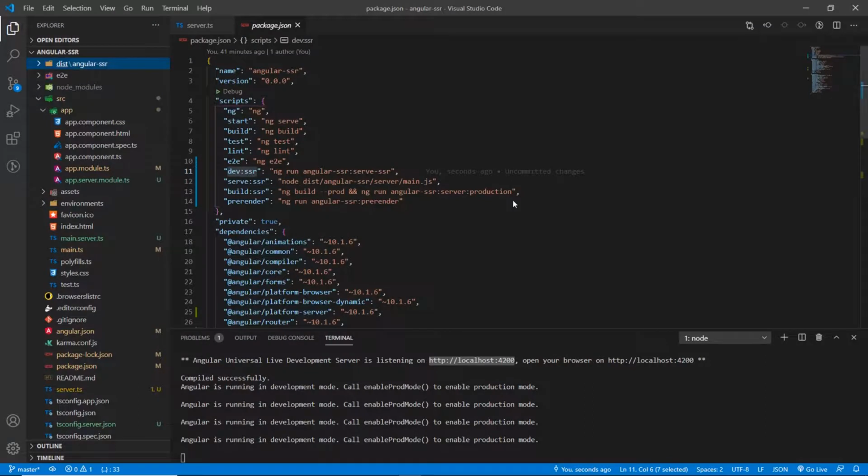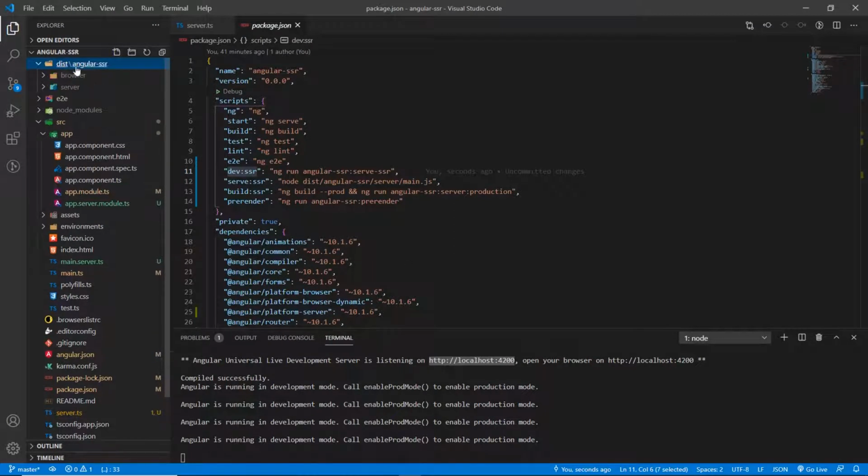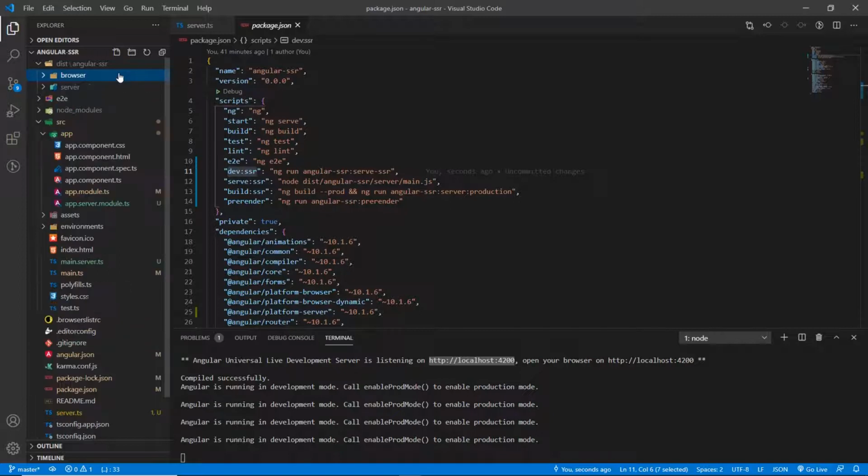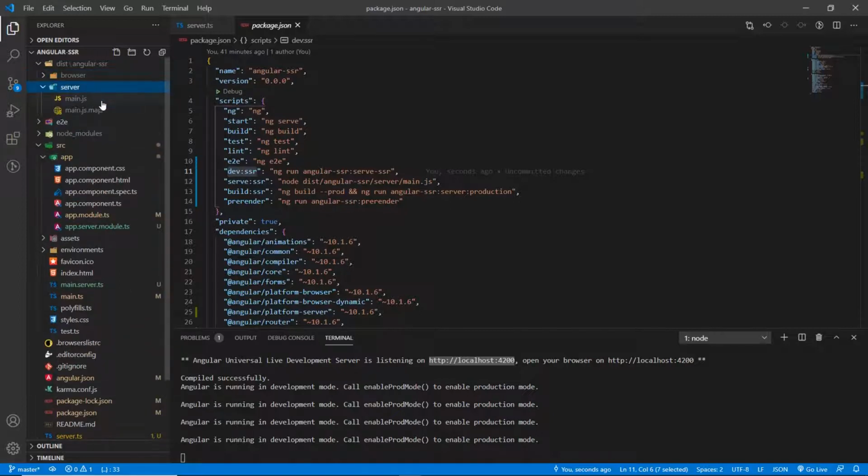Now let's check the dist folder. You can see the browser and server folders. In the browser folder, you can see a bunch of files including the index.html of our application. And in the server folder, you can see two files, main.js and main.js.map.